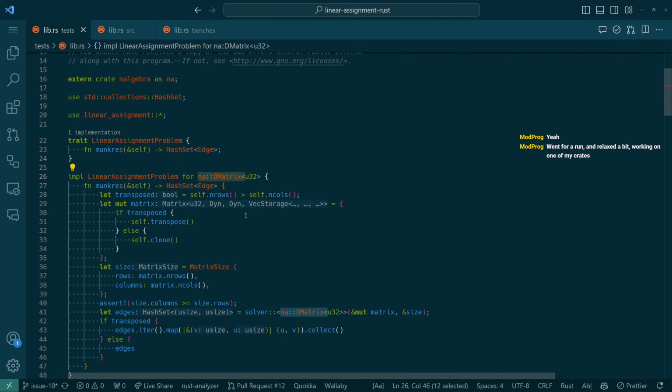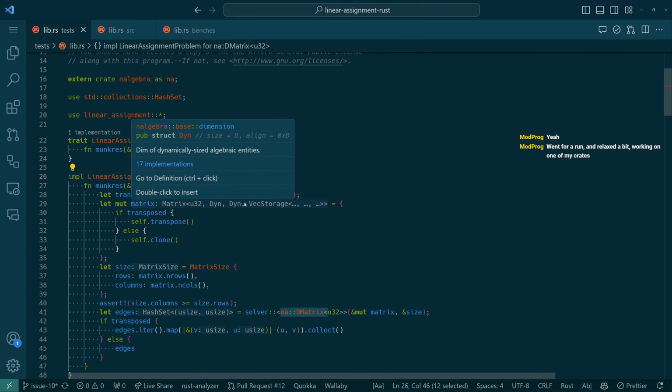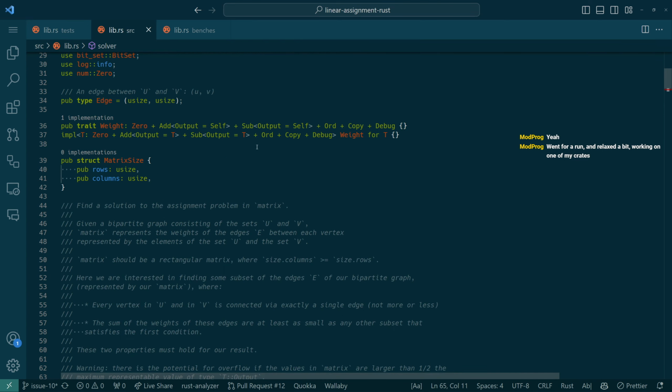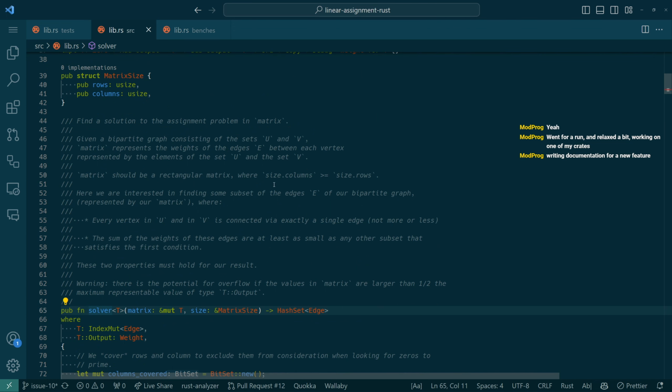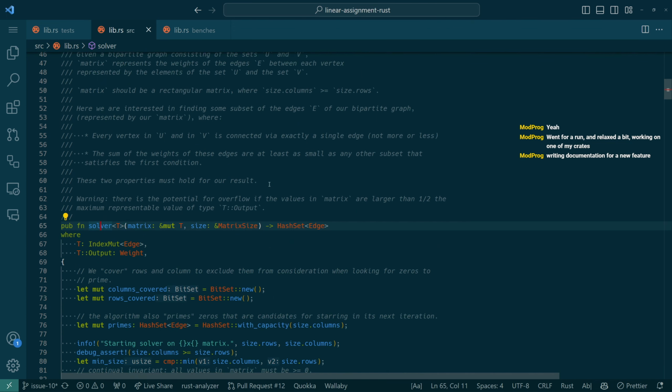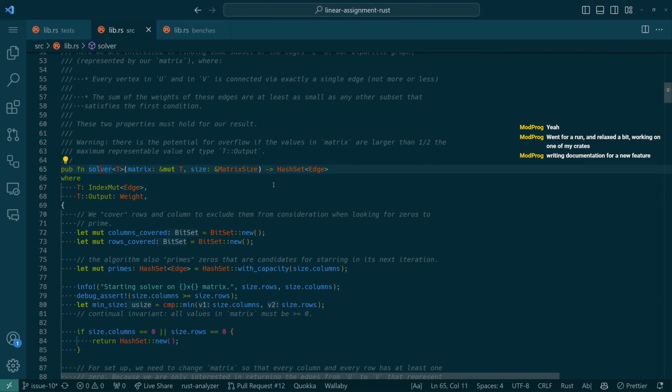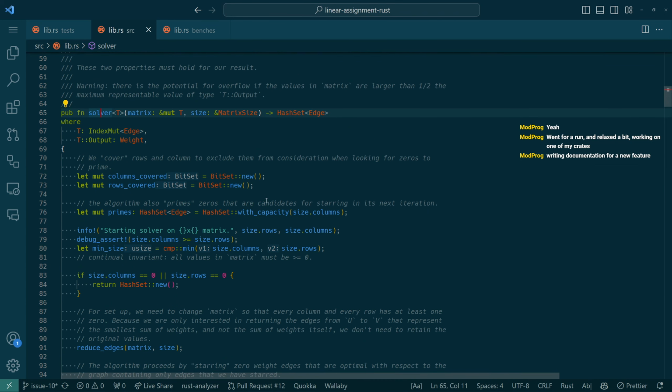Went for a run, relaxed a bit, working on one of your crates. Nice! Yeah, I should do that as well. I should do some exercising, but... Yeah, anyway. Writing documentation for a new feature. Oh boy.